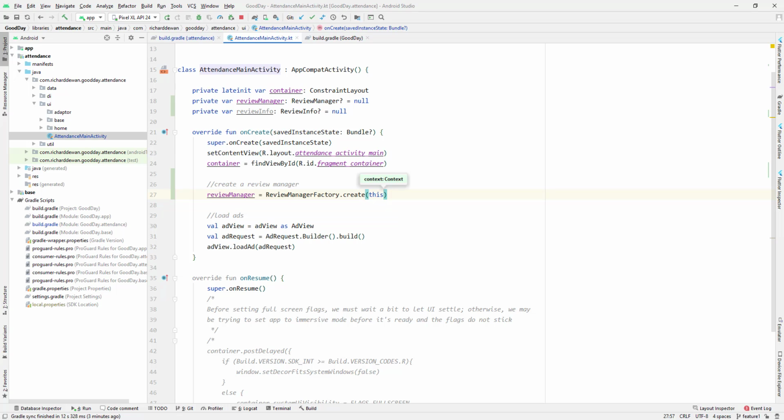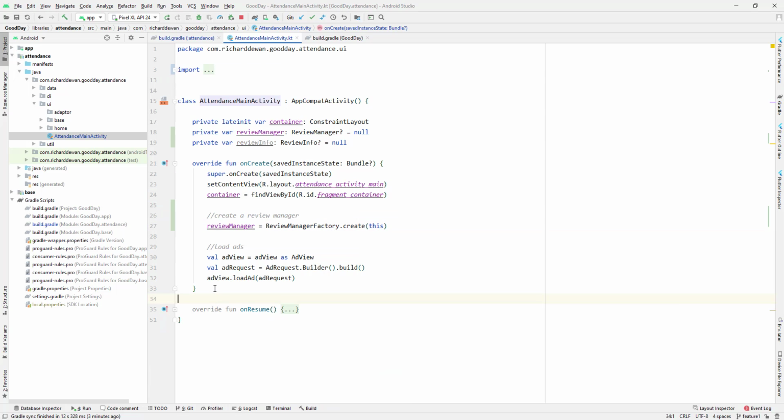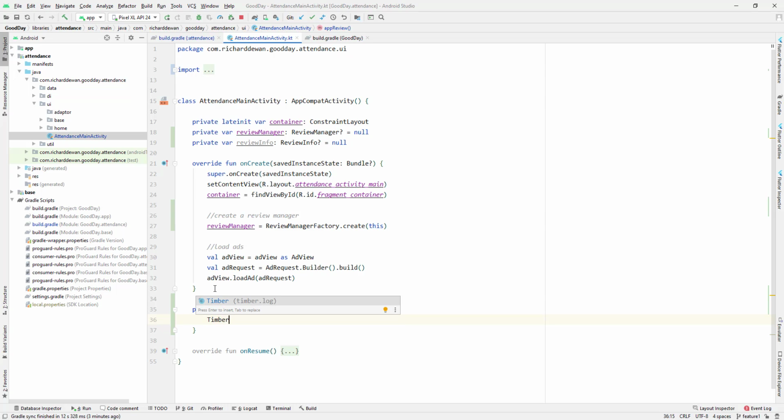So next, I think we will create one function. I'll go and create a function below over here, private, and I'll call it appReview. So we have an appReview, and here I'll just log it for debug purposes. So Timber.d, and I'll just say app review.